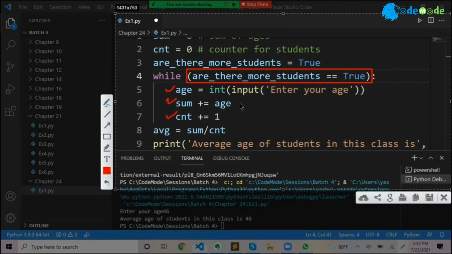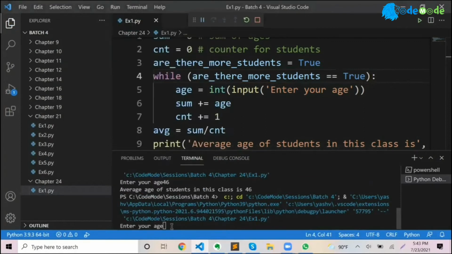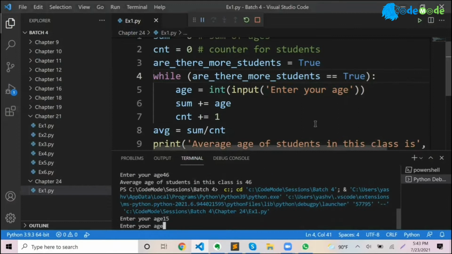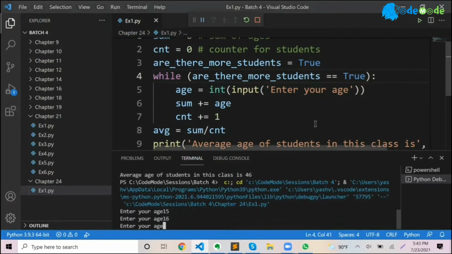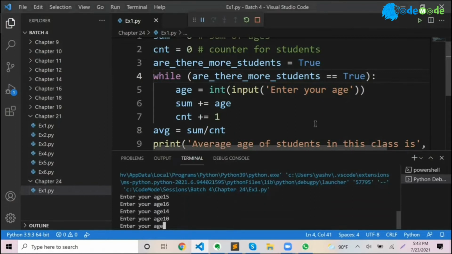Right? Let's run it. When we run it, and we say run without debugging, age, let's say Anis is 15 years old, right? Akars is 16 years old. Okay? Mika is 14 years old. Dev is 10 years old. Jay is 12 years old. Who else did we miss? Correct? So we took this age.